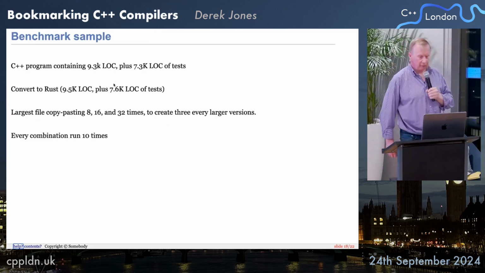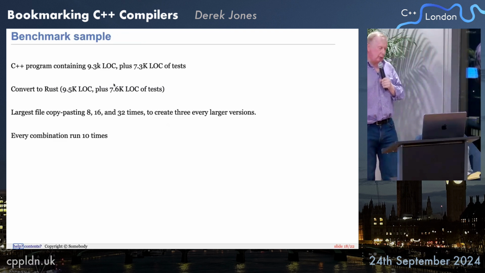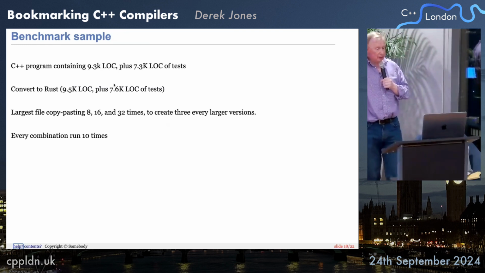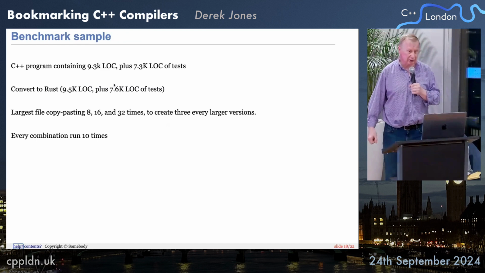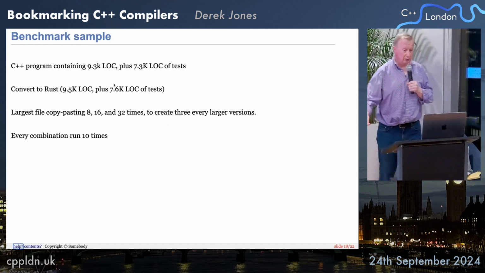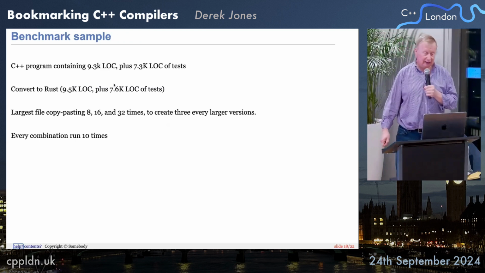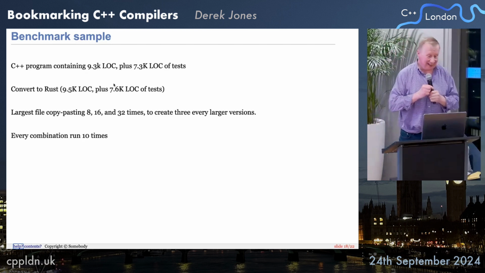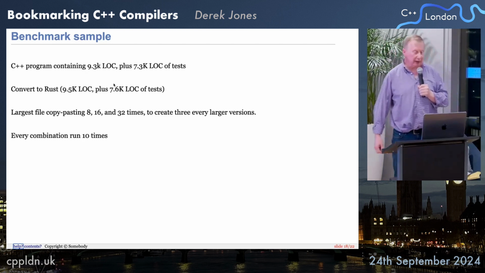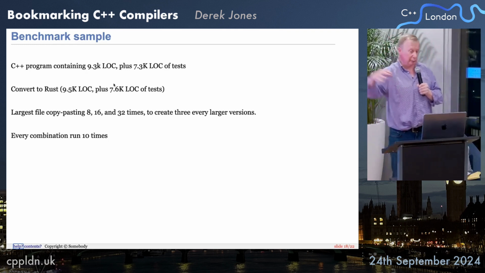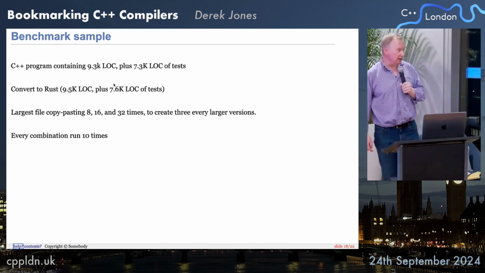So this benchmark, his sample is, he took an existing C++ program, 17.3K lines of code, 7.3K of tests, converted it by hand to Rust. And then, yes, people do. His argument for not converting more was it would take him longer. And then he copy pasted 2, 8, 16, 32 copies to get bigger files. And then he ran every combination 10 times.